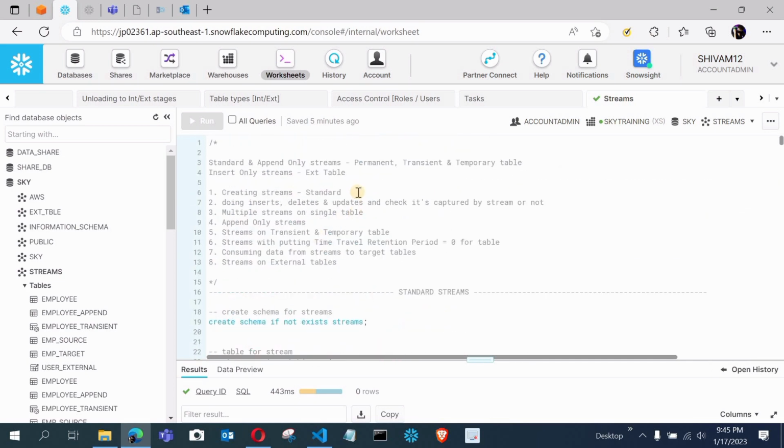Okay, so first of all, we have created a standard stream and we have just done the insertion, deletion and updation, and we have checked that data is being captured by the stream. After that, we have created multiple streams on the single table. After that, we have created an append only stream, and then we have created streams on the transient table, and you can try with the temporary table as well. And we have created streams with the time travel retention period equals to 0, and this topic is left now.